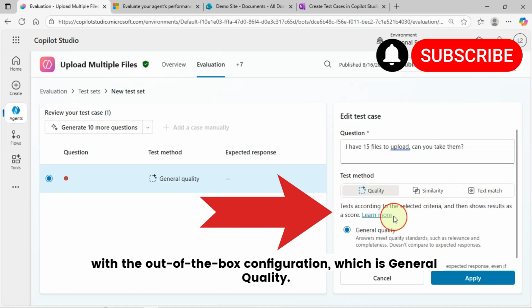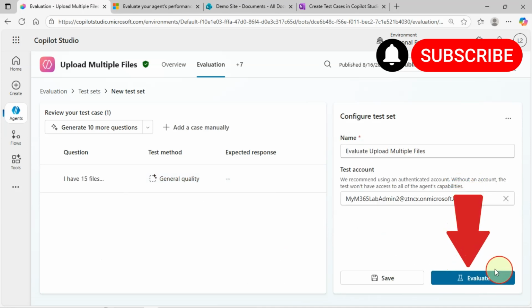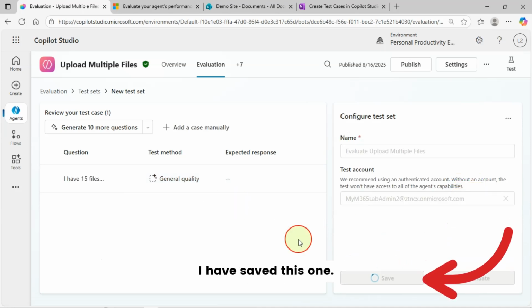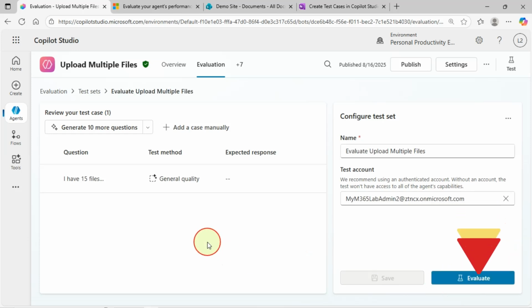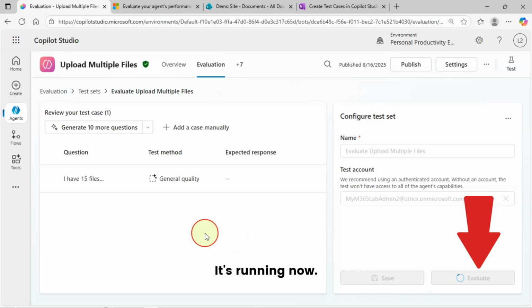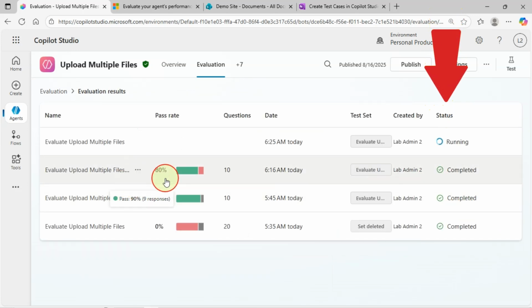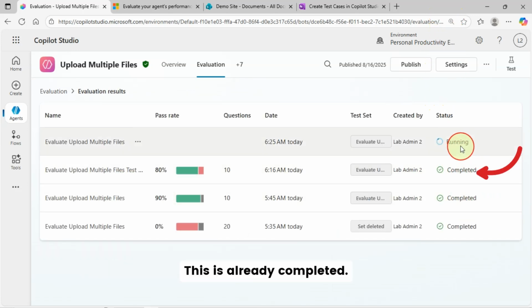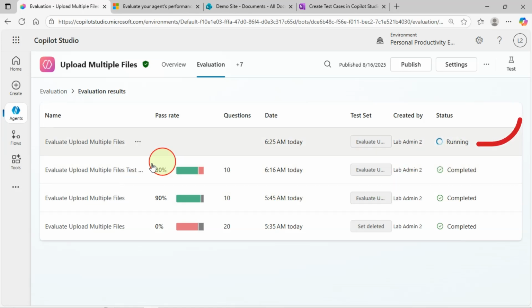In this demo, I'll go with the out-of-the-box configuration, which is general quality. Let's add this. I have saved this one. Let me click on this Evaluate button. It's running now. You can see all my test sets' running status here. This is already completed, and this is running.